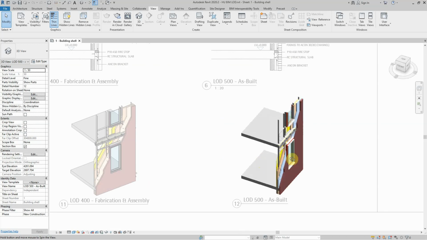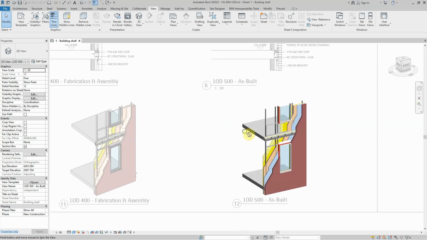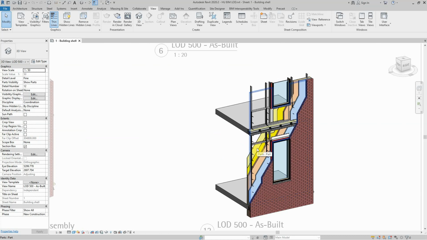And this is just not a pretty picture, but it's actually a 3D model with a lot of information added to each of these elements, which we will discuss in a subsequent video on BIM dimensions.